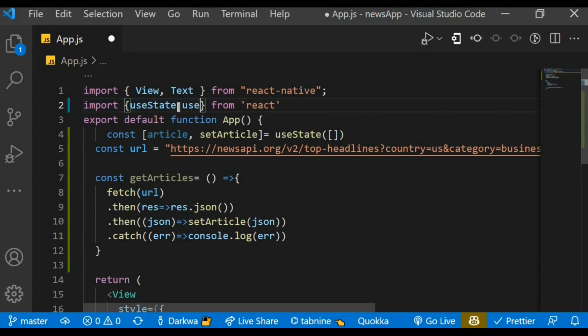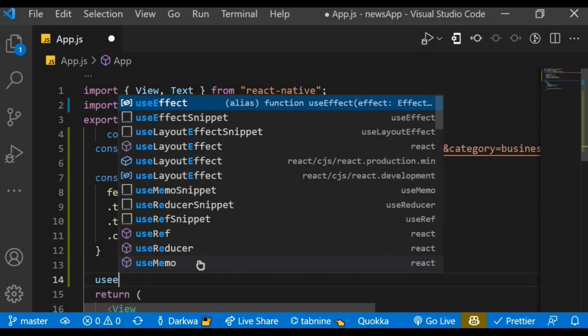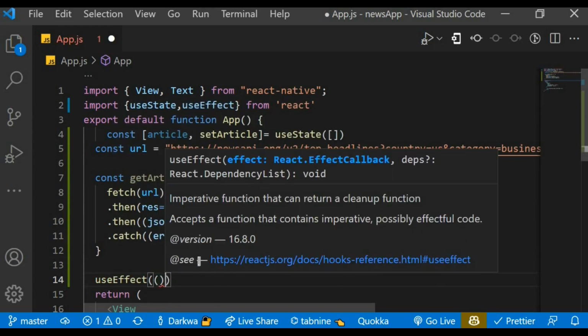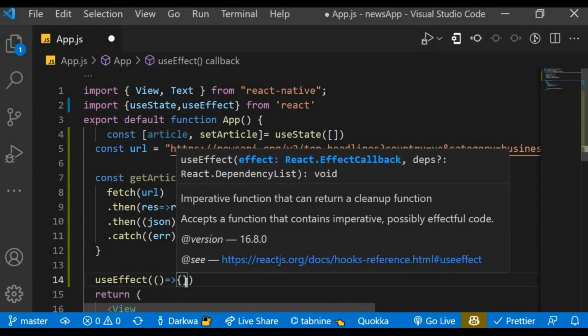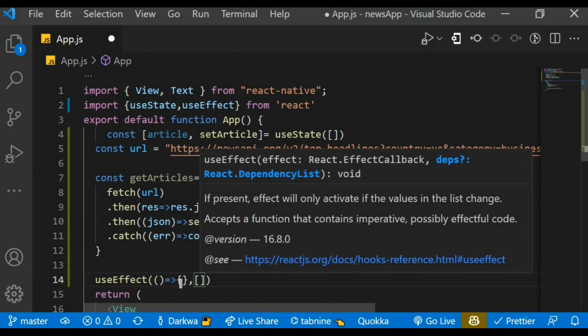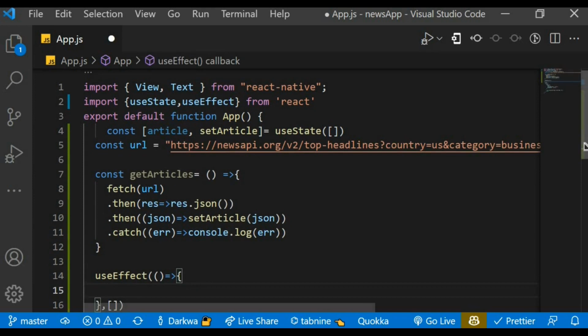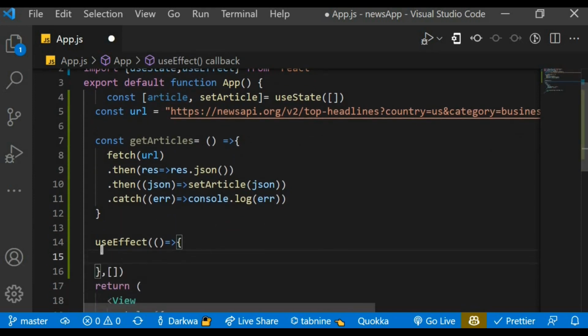We need to actually call the getArticles function somewhere, so we need to import useEffect from React. What useEffect does is it's basically used for running side effects in functional components. Within the useEffect, it has a callback function and also a dependency array. And that's how the syntax looks.